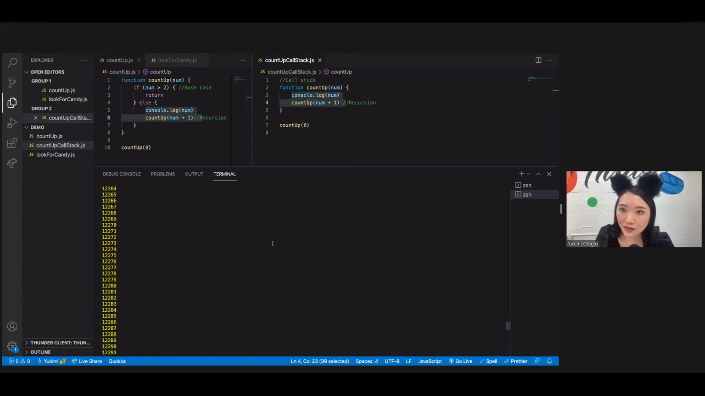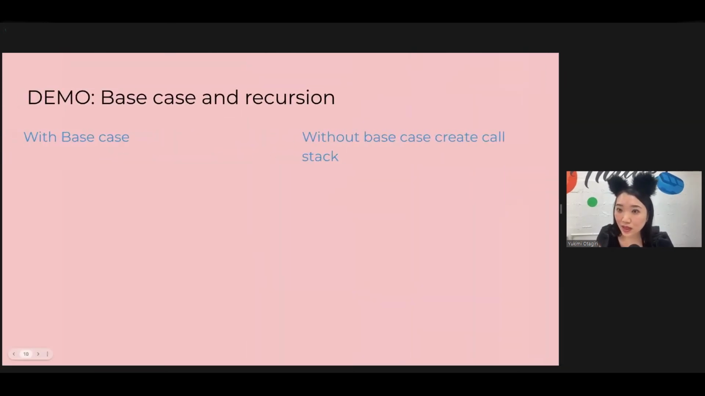So this one is called the call stack. This one is called stack overflow. Stack overflow. You know what overflow means, but what is stack? I will explain what stack is in the next slide, because the concept of stack is very important for computer people.